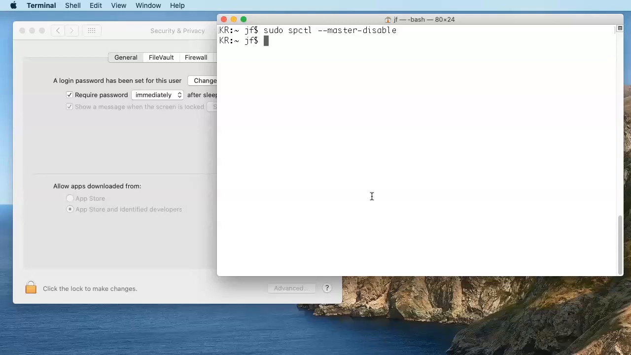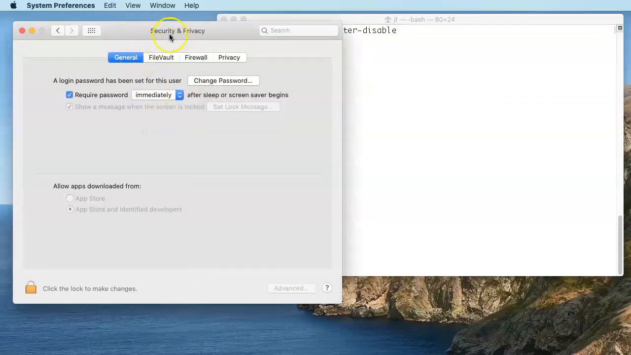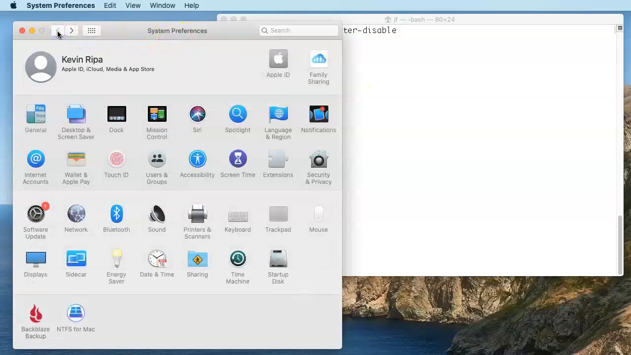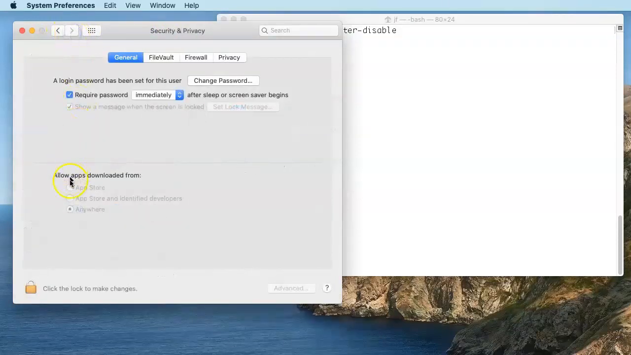Enter. Now, you may be asked for your password at this point. If you are asked for your password here, instead of going to a new command prompt, enter your system password, and then you will see this command prompt. Now, when we go back to Security and Privacy, we back out of it and go back into it. We can see now we have everything, and we have a third one called Anywhere. So now we can start any program from anywhere.